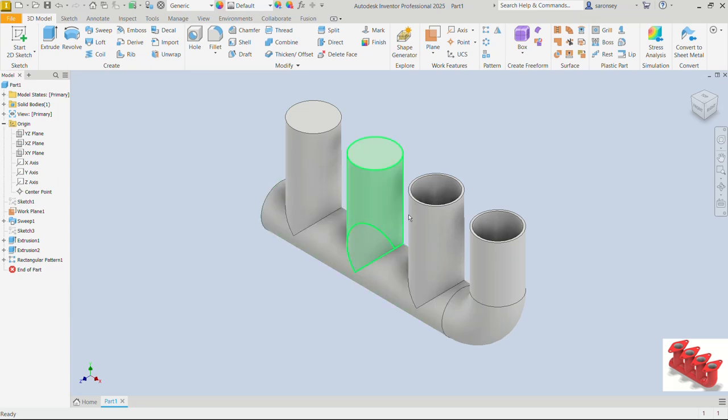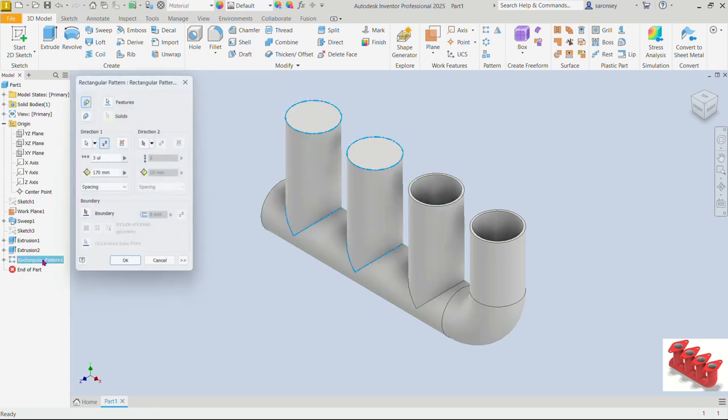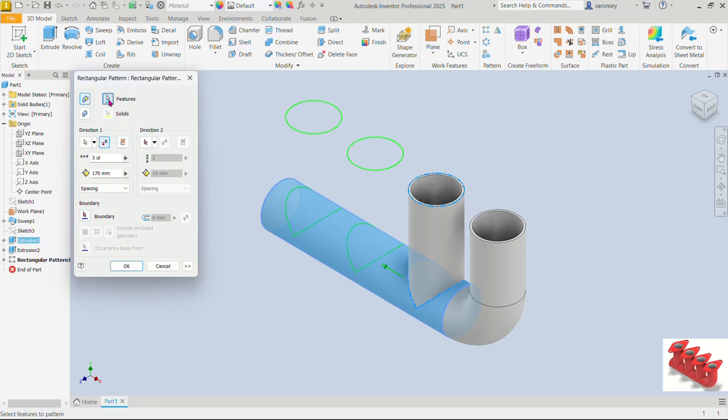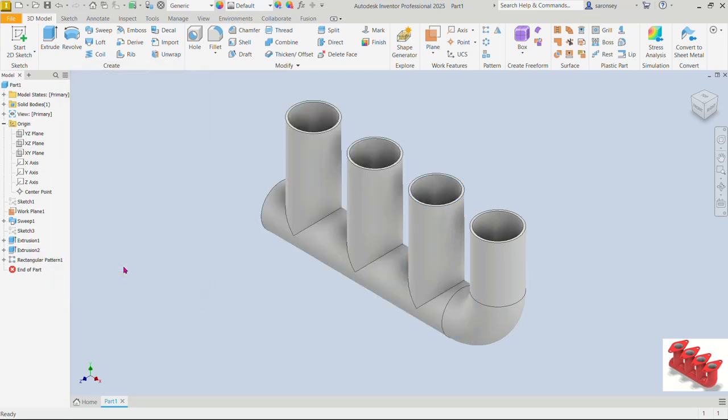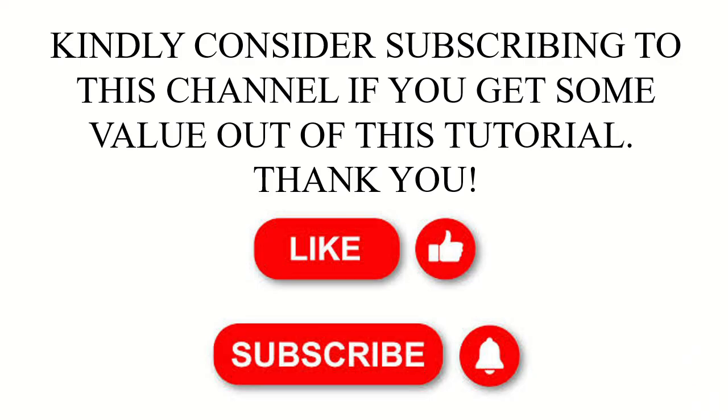Oh, we failed to add this hole. So just open up the rectangular pattern again by double clicking. And for the features, we would hold down Control key and add extrusion 2. Now we can OK. There we go.